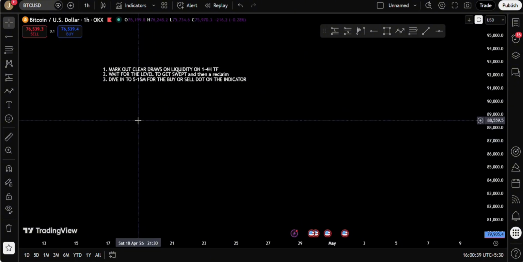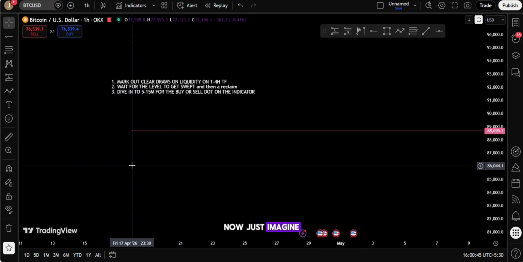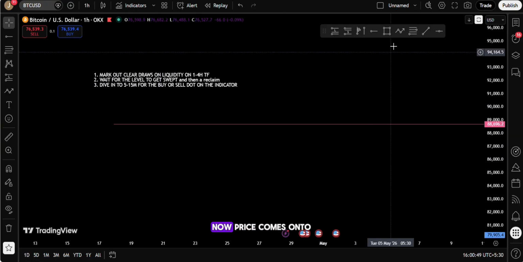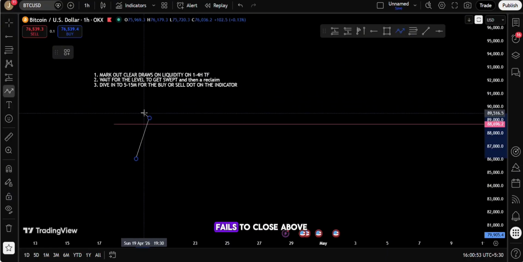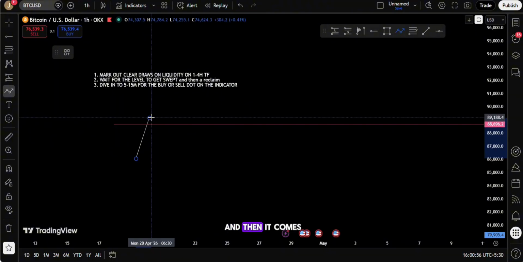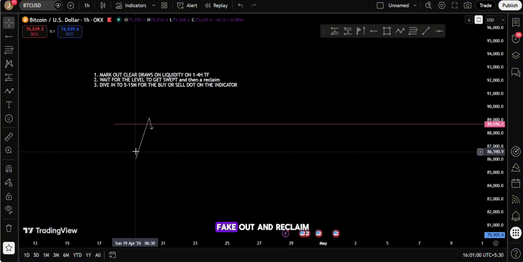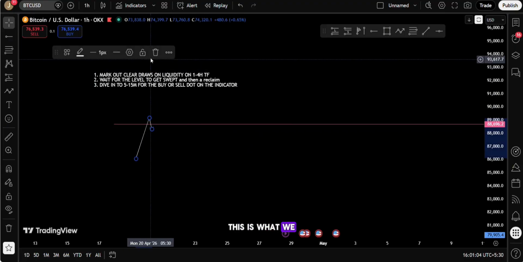Second step, wait for the level to get swept and then a reclaim. Now just imagine this is a level that we have already marked out on the 1 hour to the 4 hour. Now price comes onto that level, fakes out, fails to close above, and then it comes back below. Now this is a fake out and reclaim, like a sweep and a reclaim, right? This is what we want to see.